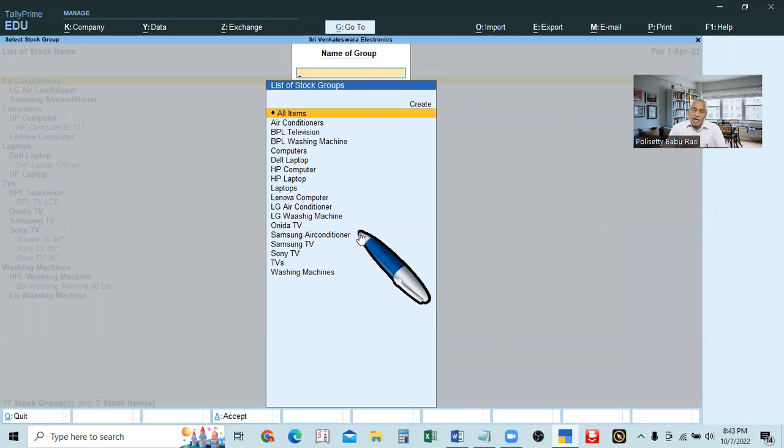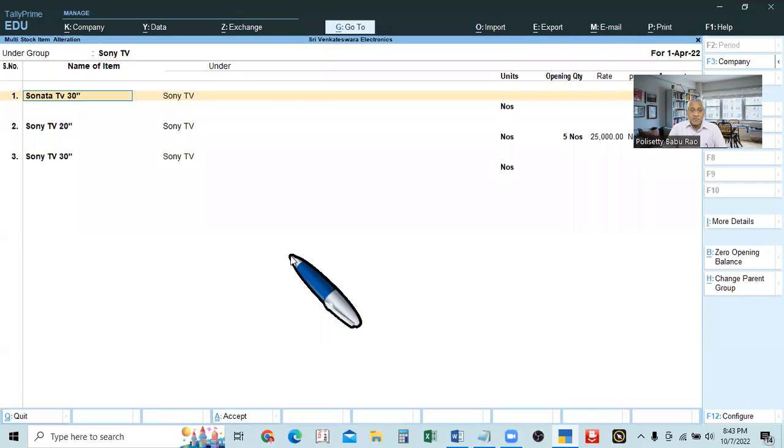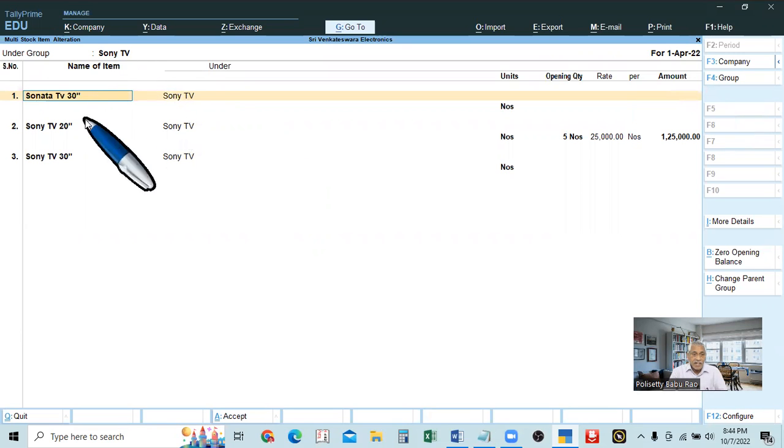Second one is under all the stock groups, under all the groups, we take all the stock items, we make alteration. First one, we will take one single group with all the stock items under one single group. For example, Sony TV, this is one single group. Under group Sony TV, that is a subgroup only. Under that group, there are three stock items.